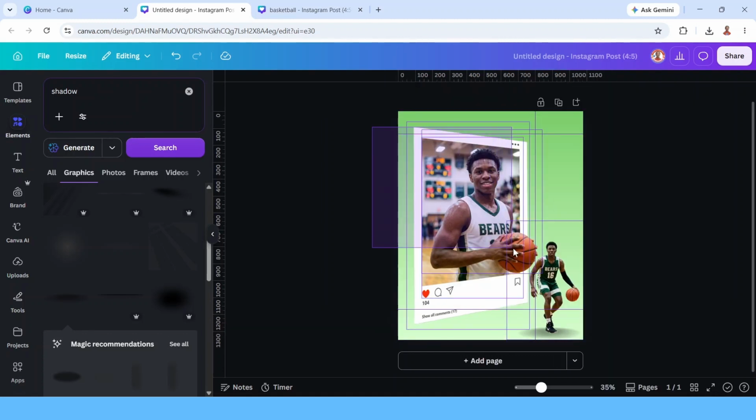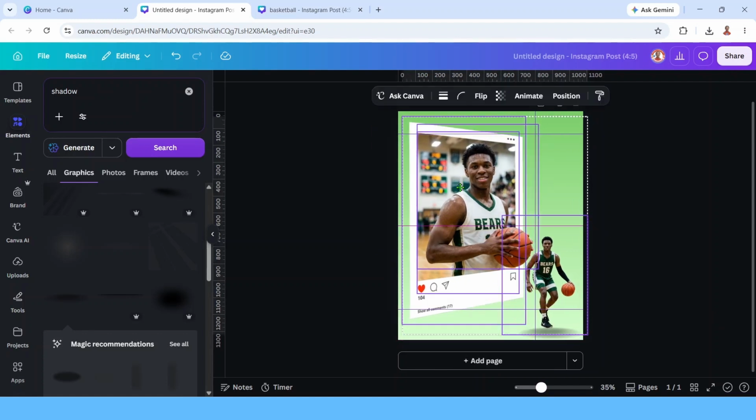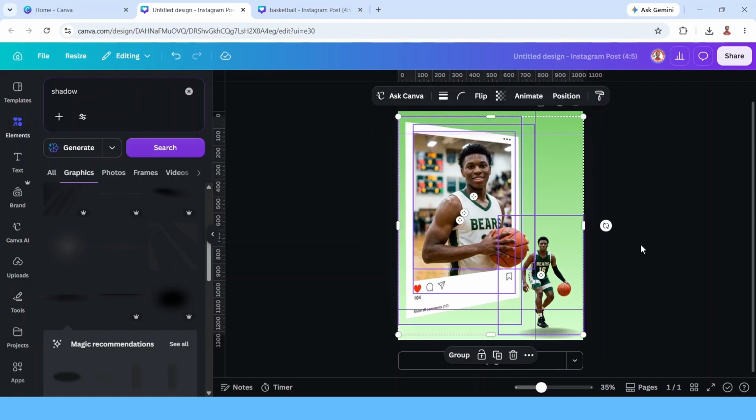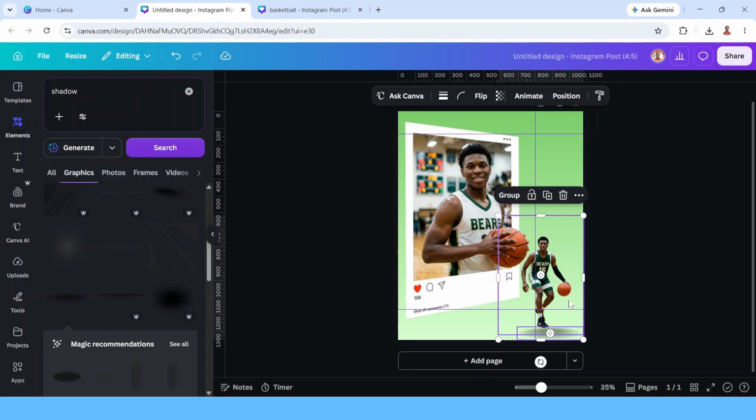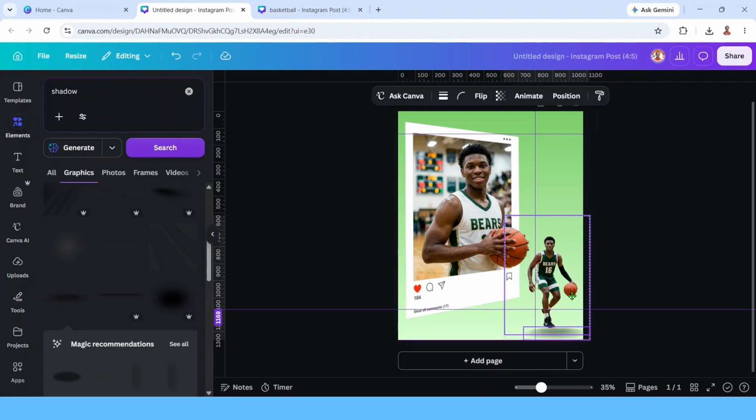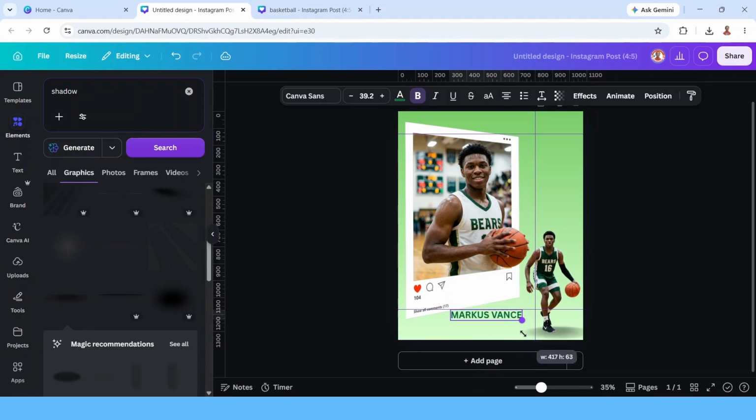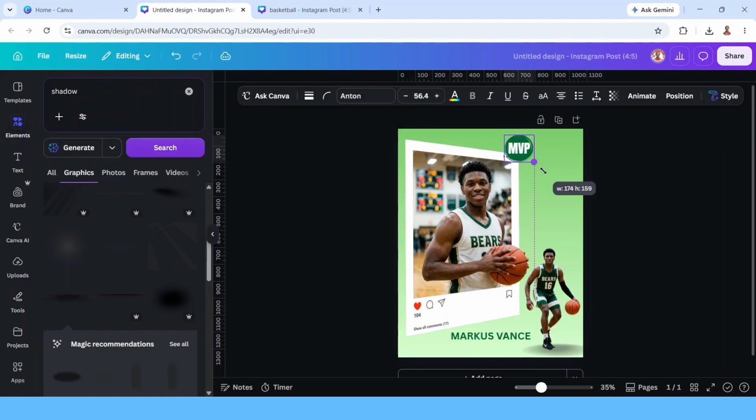Select all these elements. And I will move it here. And I will move the small player here. And then type the name here. Place it in the center. Place the achievement here. So now we have it.